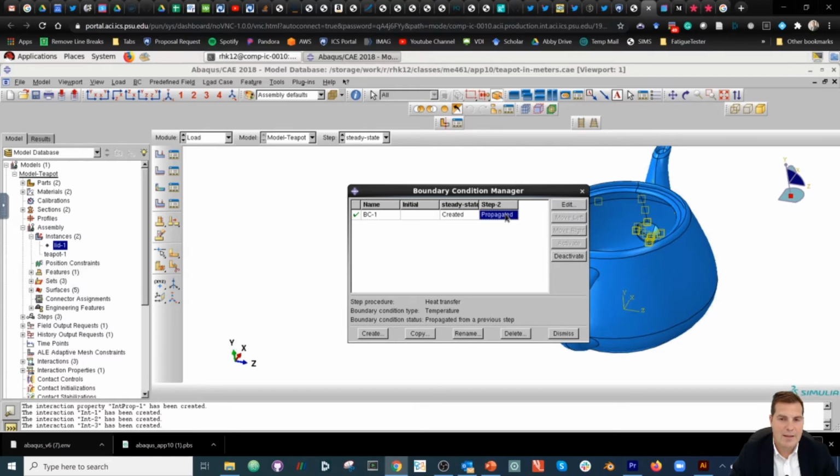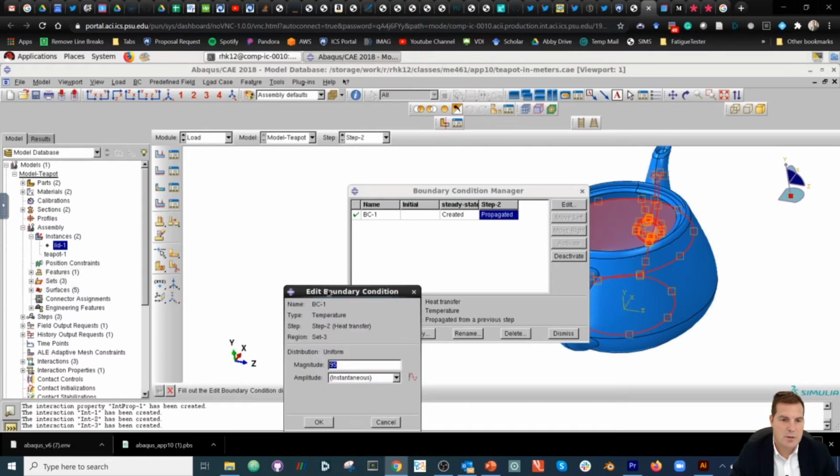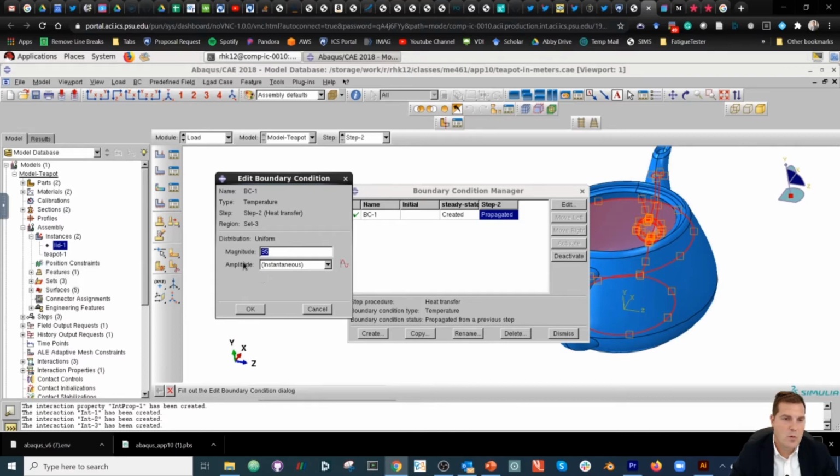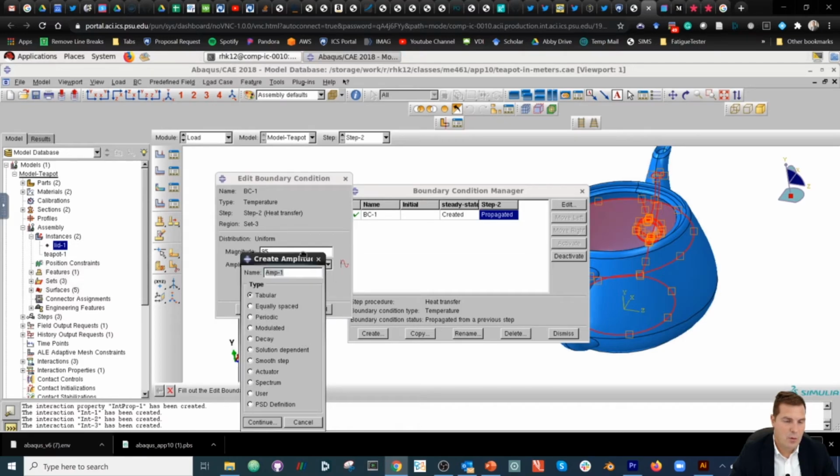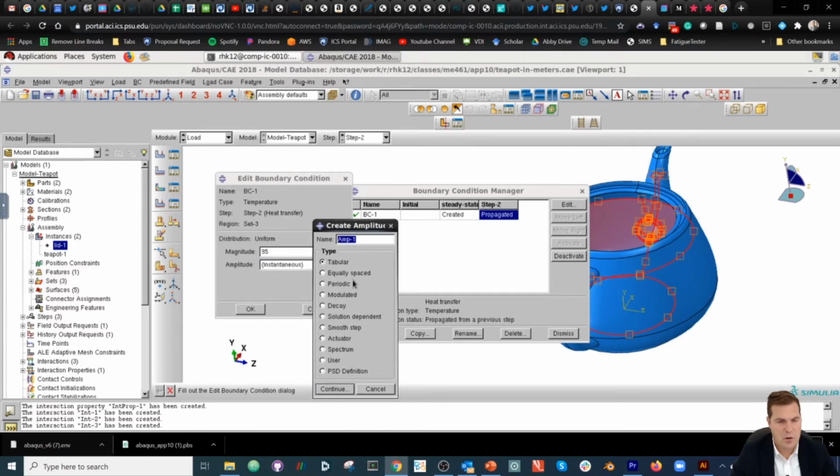We can then edit this, okay, and this is going to be a transient step where its magnitude is 95, but we want to decrease this over time. So we're actually going to try to simulate an exponential reduction of the internal temperature. In order to do that, we'll create an amplitude. You can click on this, create amplitude, and we've done this before in our explicit loading, but we're actually going to do a new feature here, which is decay model.